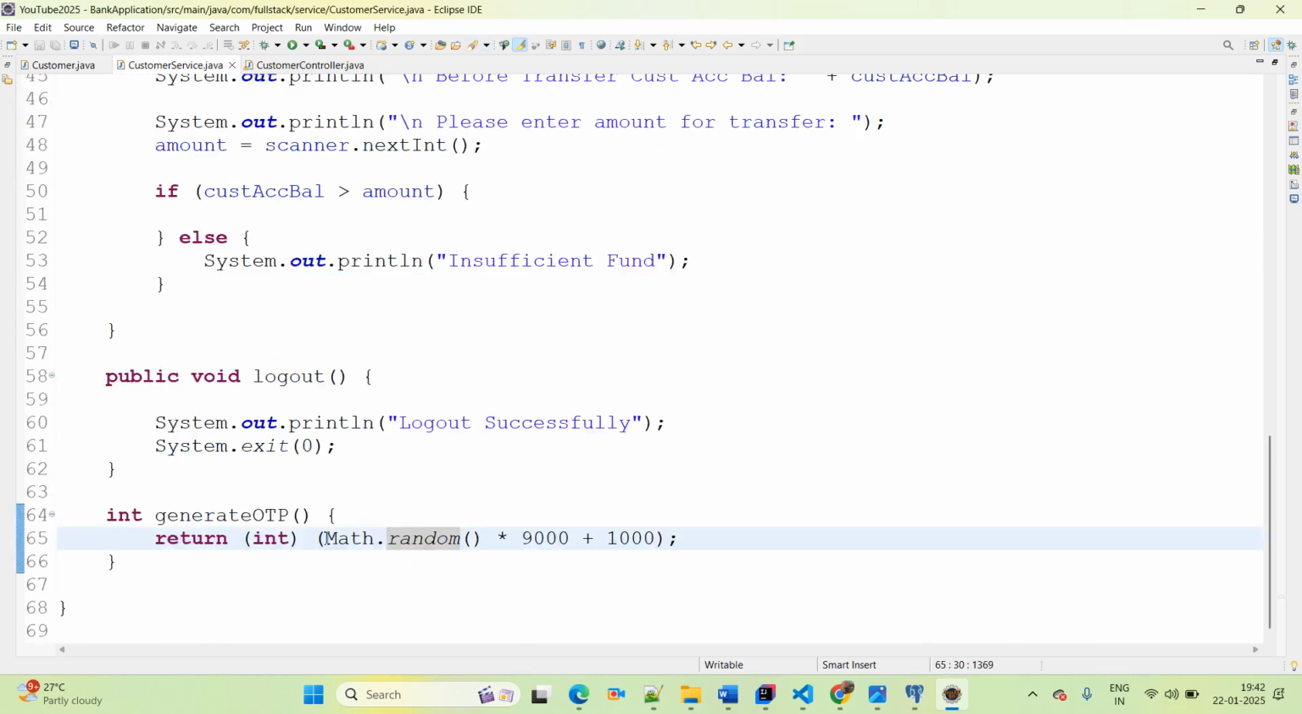Then it will return the floating point value, but at the end we require the integer type of value, whatever logic we are adding here into 9000 plus 1000, because we require the 4-digit OTP, right? Here it will return the floating point value, but once we are using typecast here as int, then we are going to lose the floating point value. Then at the end it will return only integer type of 4-digit OTP.